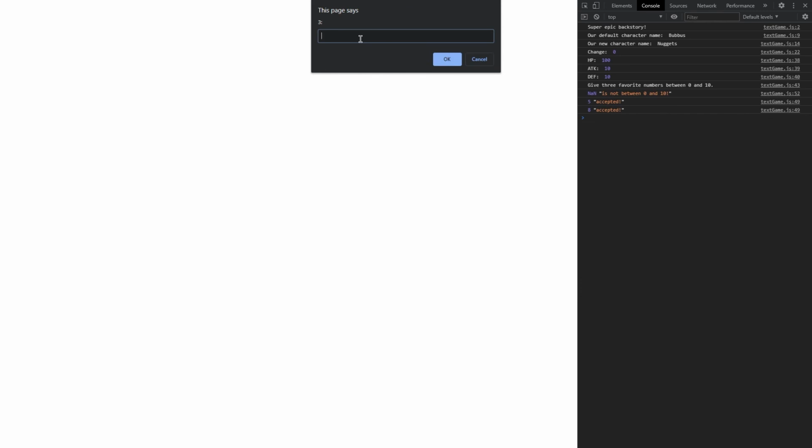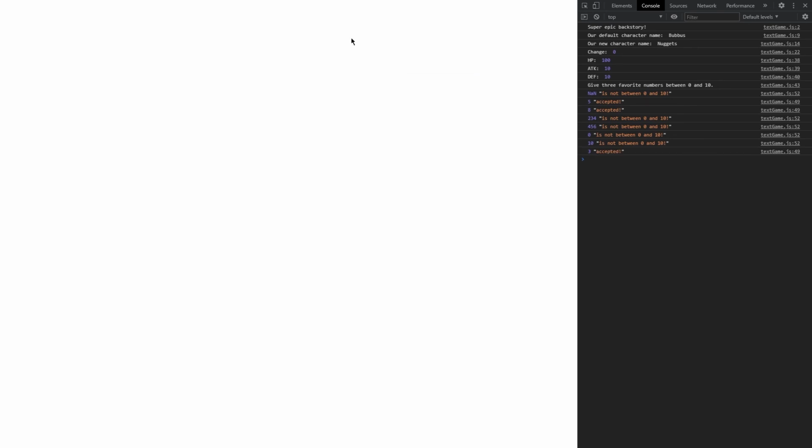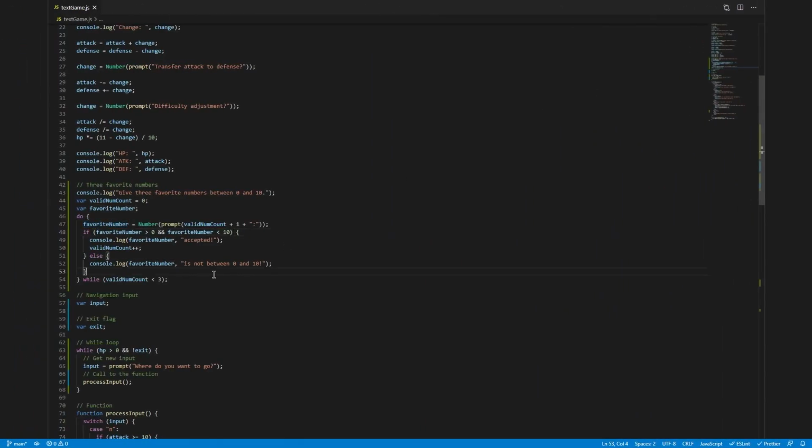But let's try putting in a different number. Let's try putting in 234. Oh, 234 is not between 0 and 10. And it keeps going, right? If we put in 456, that doesn't work either. And then if we put in 0, 0 is also not between 0 and 10 because it is literally 0. And if we put in 10, it is literally 10, so it's not between 0 and 10. As a programmer, you have to think about that very, very carefully. So then let's just put in 3 for our number 3, and it's accepted, and then we're prompted with where we want to go and can exit. Brilliant. So that is how we want our do-while loop to work.